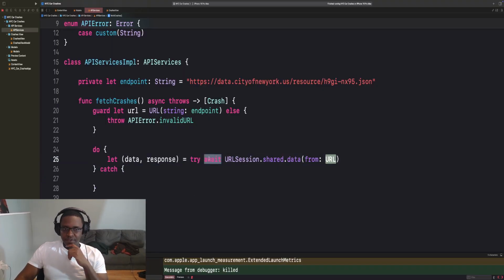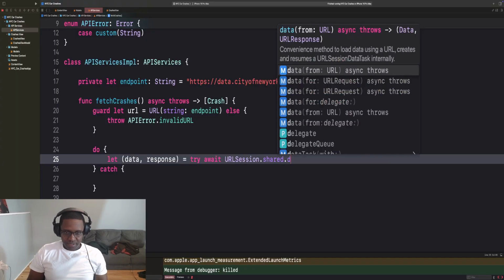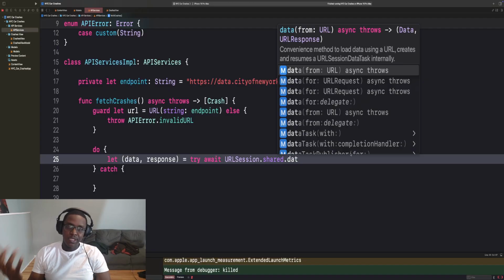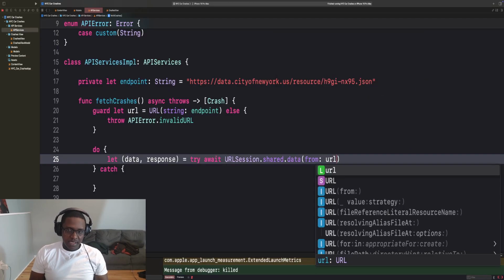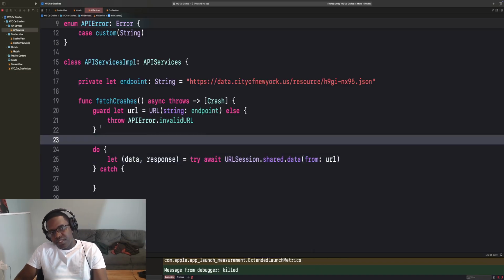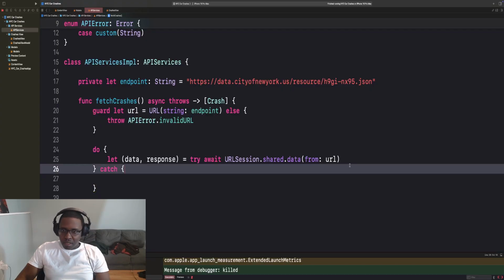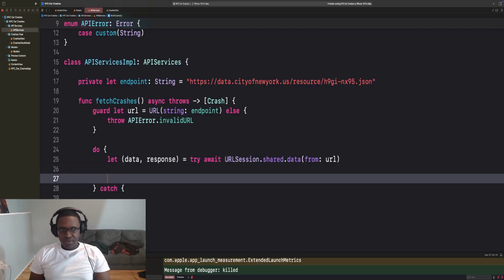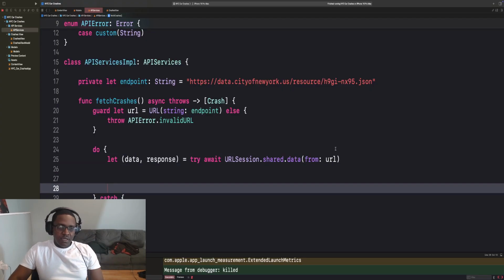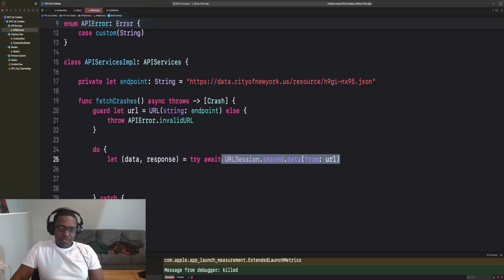And then for the await section here, we have to remember this version of URL session, the function I'm calling, data. You see here where it says async throws, that means I'm using the asynchronous version, pretty much with concurrency. So I'll add that back, and then I'll put URL in here, which is the URL that we made right up here. Nice.